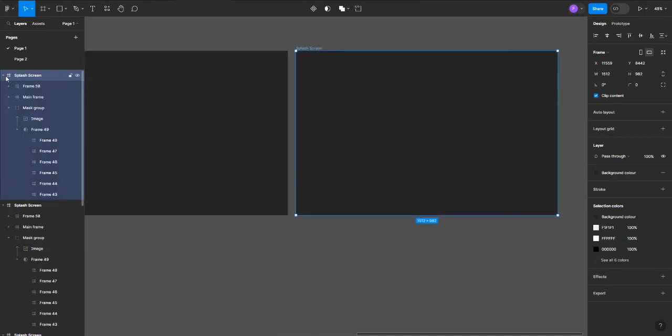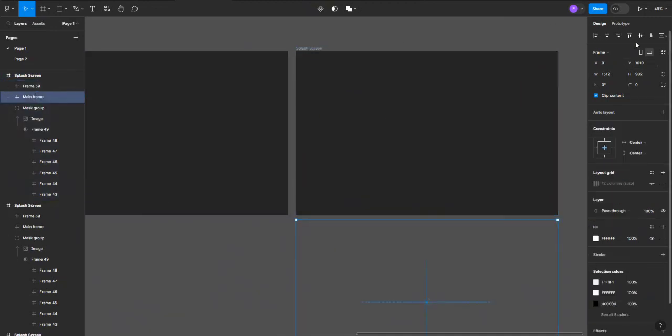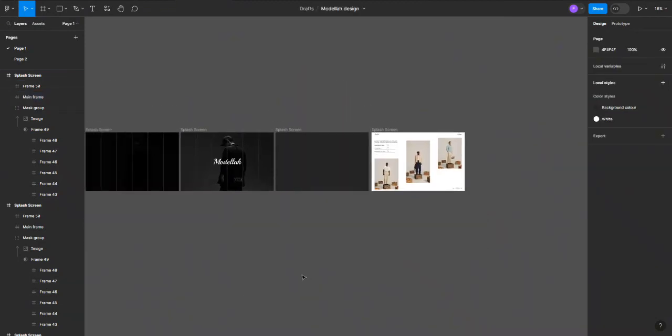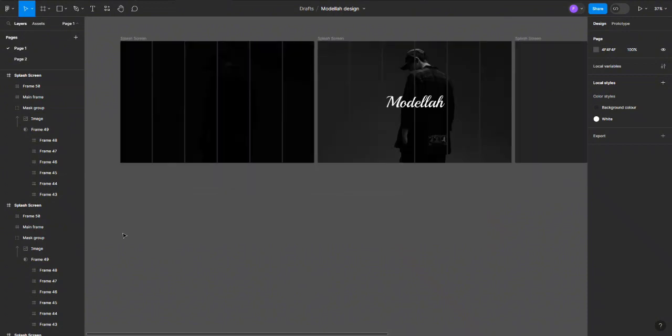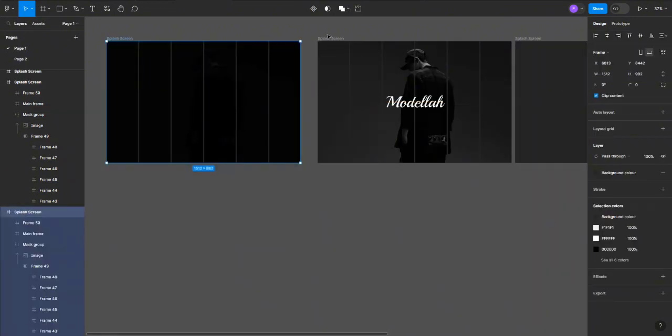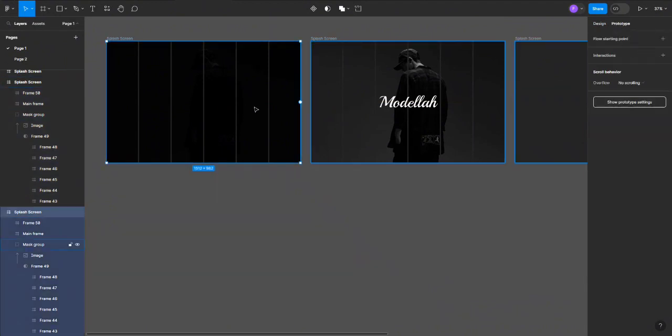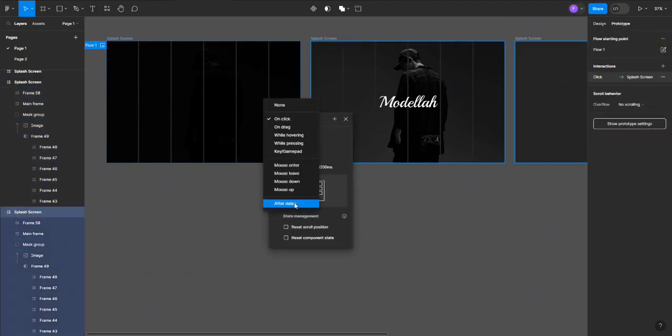So duplicate your frame again, and remember the frame that we moved inside our main frame the other time. Now move it out again. So now I think we're done. This is the final step, prototyping. Switch to prototype now and start connecting them.